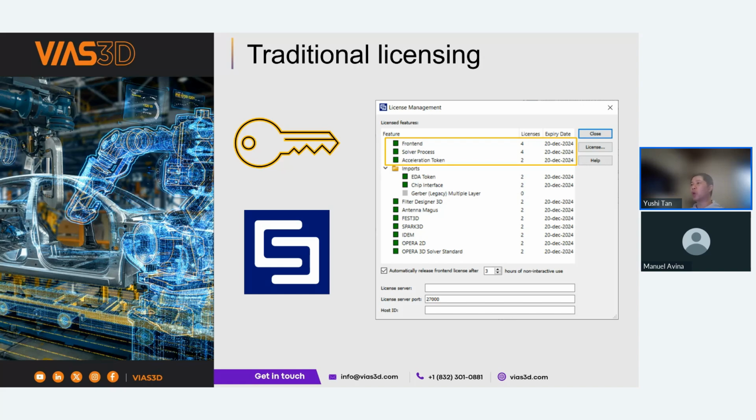When it comes to the software process, that's where you actually do the number crunching in the background. We call it the back end because you kind of think of it that way. Now you do have acceleration tokens. That unlocks additional hardware, let's say, for example, a GPU or multi-core CPUs, if you want to take advantage of those. On top of that, you have additional features when it comes to, let's say, importing. You do have the EDA import option available to bring in, let's say, PCB files or EDA files. You can also bring in, let's say, chip interface, and Gerber import is somewhat of a legacy format, but there's an option to do that as well.